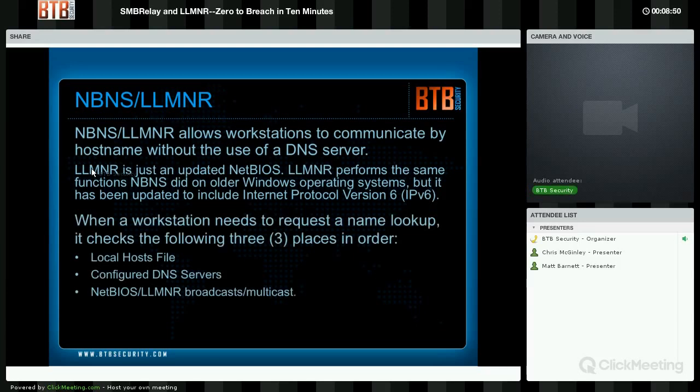If we look at how a workstation does a name lookup, it does three different steps. First, it checks the local host file. So if we go to a web page and type google.com, it's going to check to see if there's an entry in the host file that maps an IP address to google.com. If it can't find anything in the host file, it'll go to a DNS server. If it can't find anything in the DNS server, it'll use the third option, which is a NetBIOS broadcast or an LLMNR multicast.